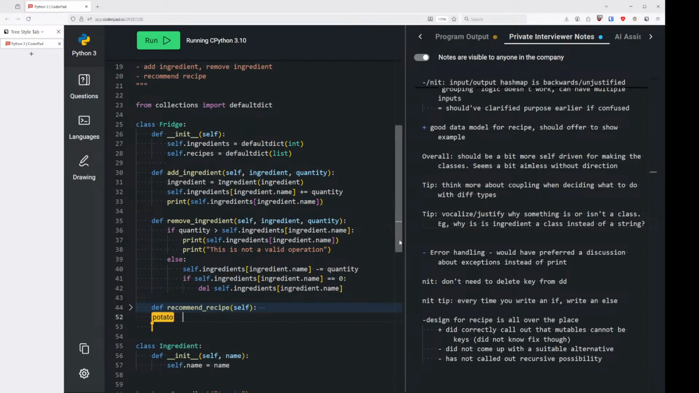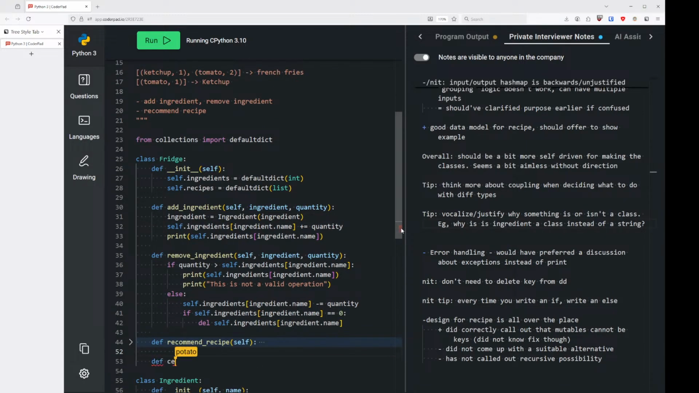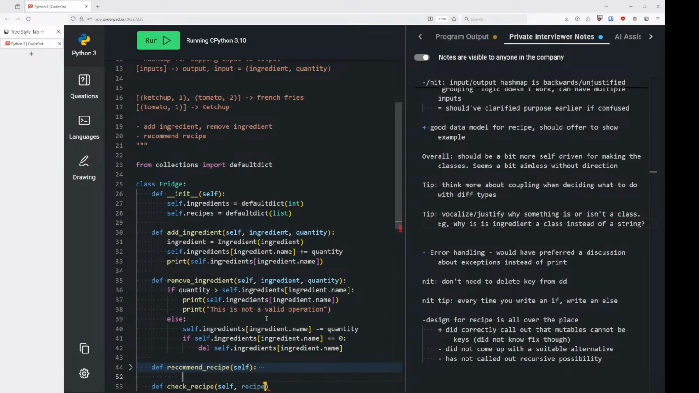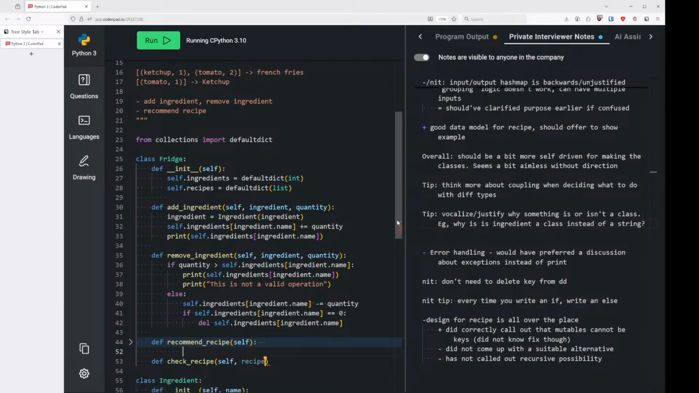But I want you to write a second function now called check recipe. Check recipe will take in a recipe. We can revisit how you want to represent that, but for the purpose of our problem here, you can just assume it's a string. In this case, the string would be ketchup or French fries, and I want you to tell me if it's possible to produce this item.